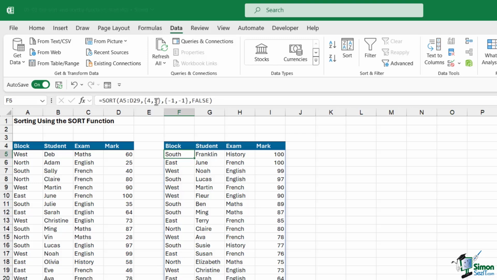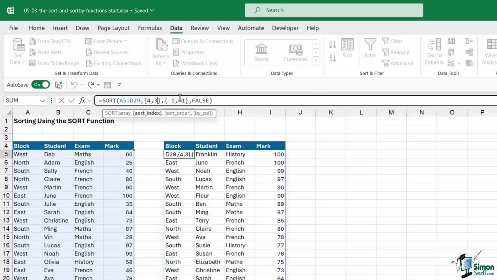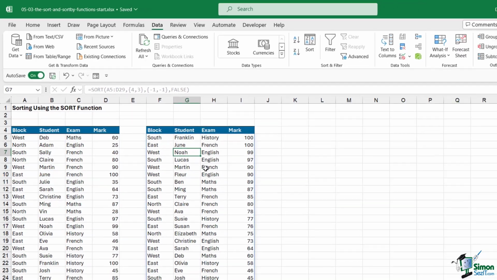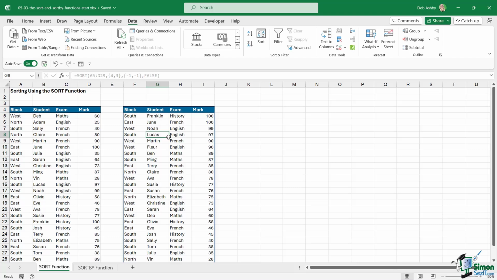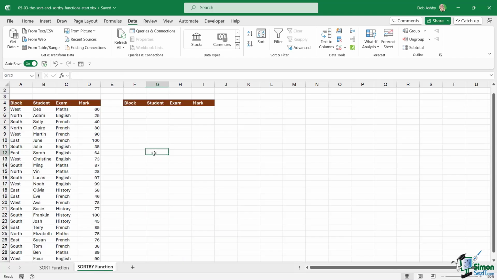And of course, we could carry on going if we wanted to sort by another column. We can simply add that in by editing the information we have inside the curly braces. So that is how you can use the sort function to sort on one or more columns. Let's take a look at sort by, because it is very similar. It's just the way that we select our arrays is slightly different.